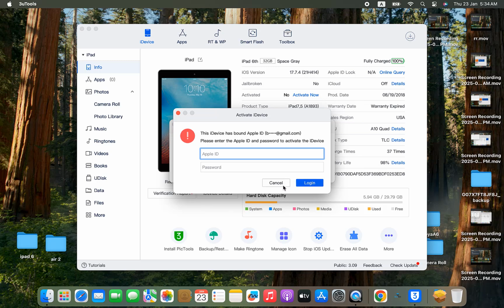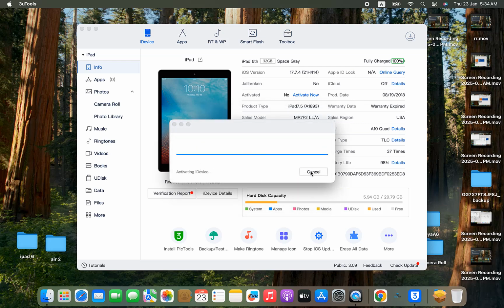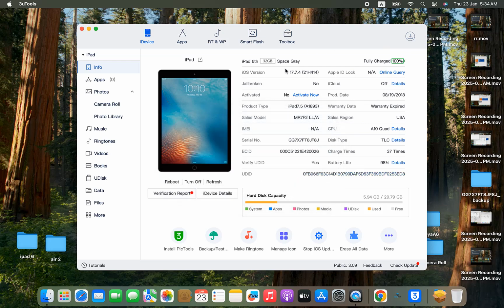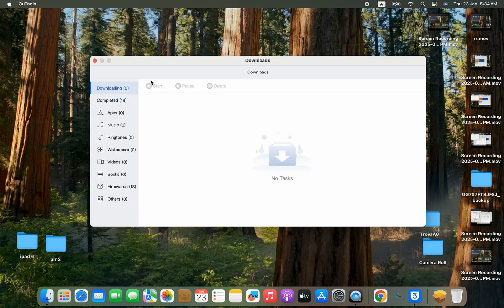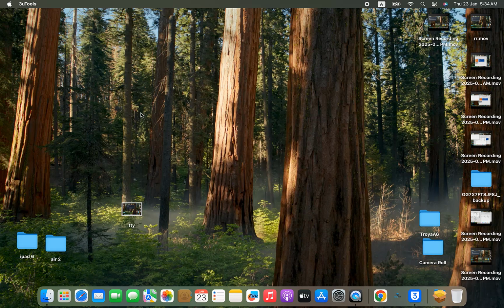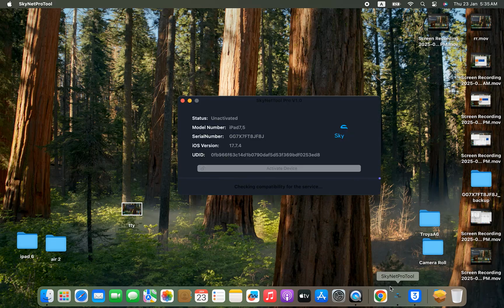You can also bypass on the Windows operating system after jailbreak. So now I will show you. Let's close this one. I need to open Skynet Pro, Mac operating version. This is iOS 17.7.4. Okay, so now click here.